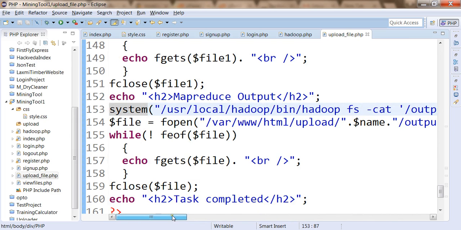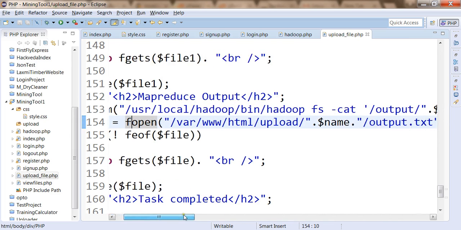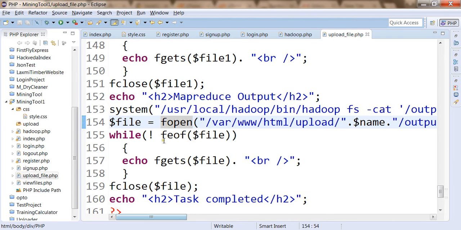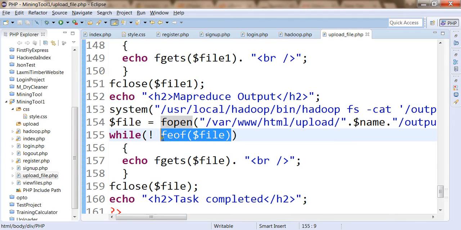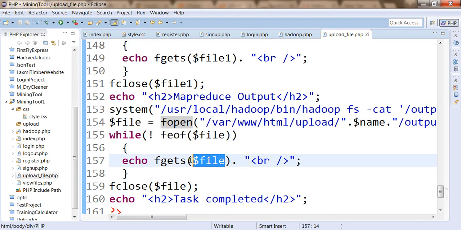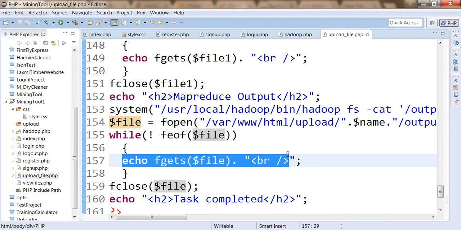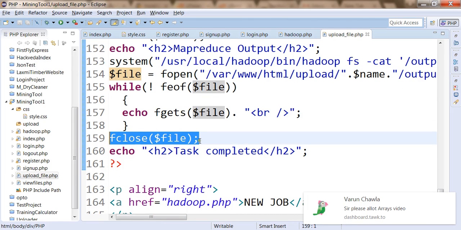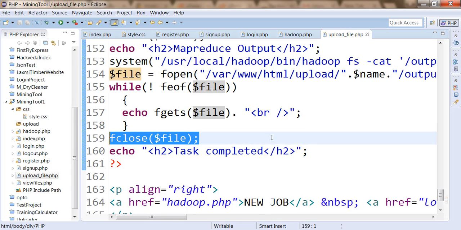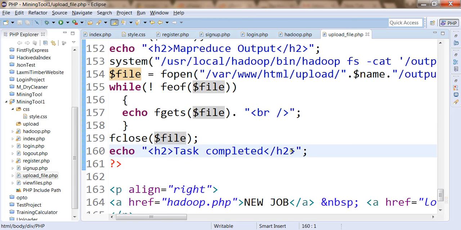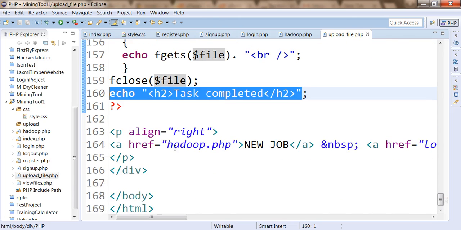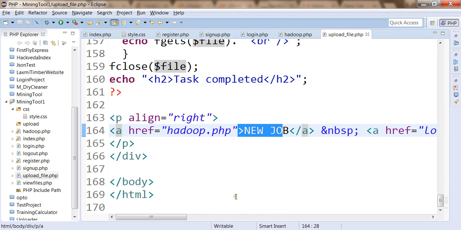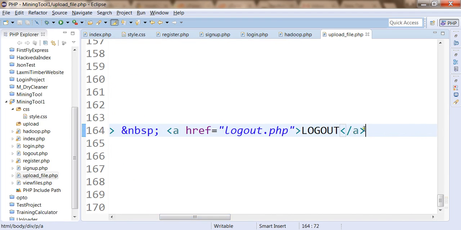So now what next we'll do, again we are going to use the fopen function in order to open the output.txt file with the read privileges. If the file exists, then we are going to get the contents of the file, and we are going to display the contents of the file in the MapReduce output. And finally we are going to specify the fclose function. Now finally we are going to echo the task completed information, and on the right hand side we have a hadoop.php which will display new job, and there will be a logout section.